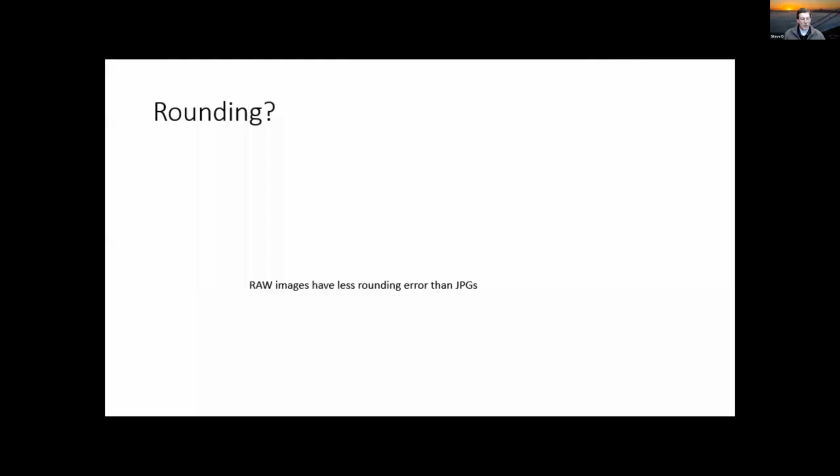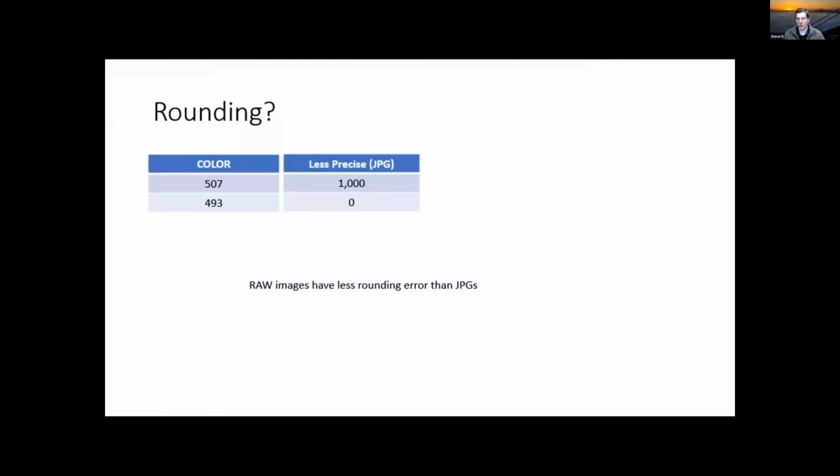And here's what we're talking about with rounding. So let's say we have a color and we arbitrarily call one color 507 and the second color 493. So for a JPEG image, to round, if our choices are 1000 or 0, that 507 becomes 1000 and the 493 becomes a 0. And all of a sudden we see this huge range of what we have captured. On the other hand, we take a raw image, and now with so many more choices to choose from, we have a much closer, much more accurate representation of this color on our card.